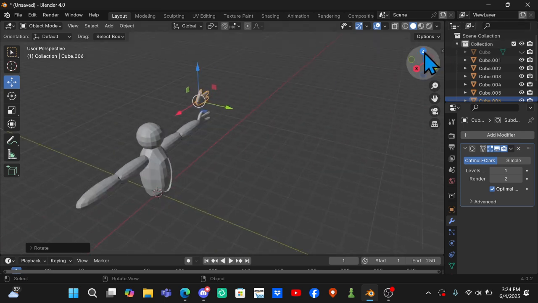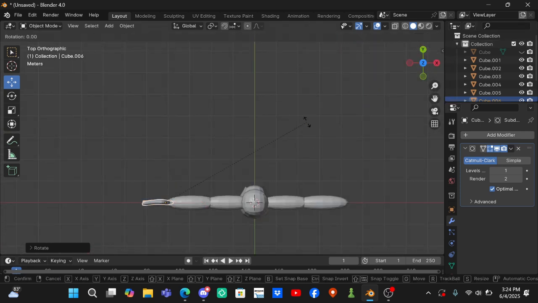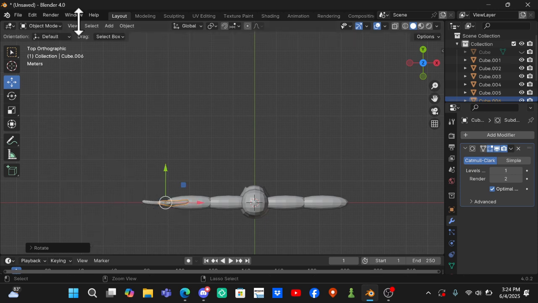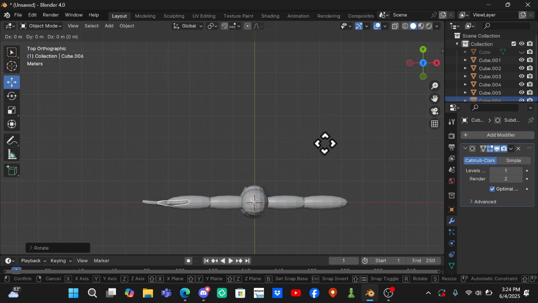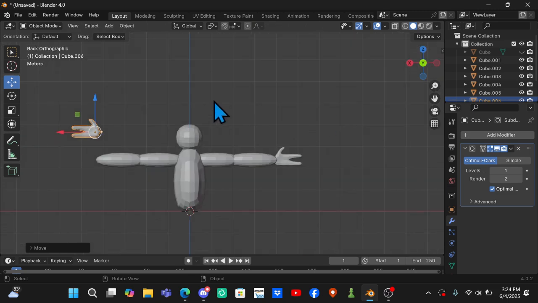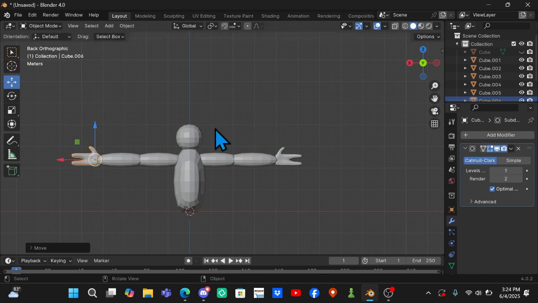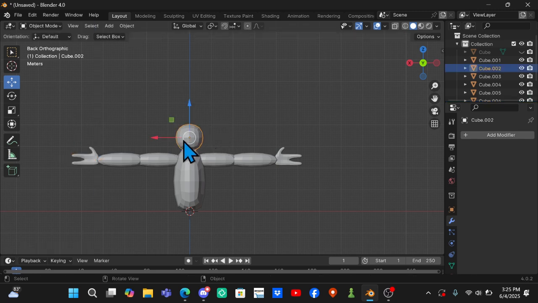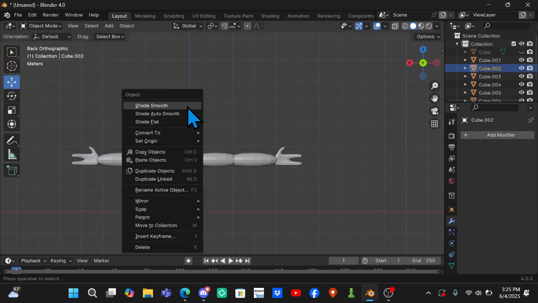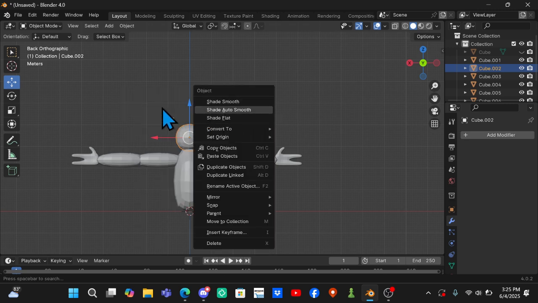And then go to your Z-axis and rotate that 180 degrees. And then do GX and line it up with your hand. And then do GZ and line it up even more. And now we are going to finish up by doing the face.